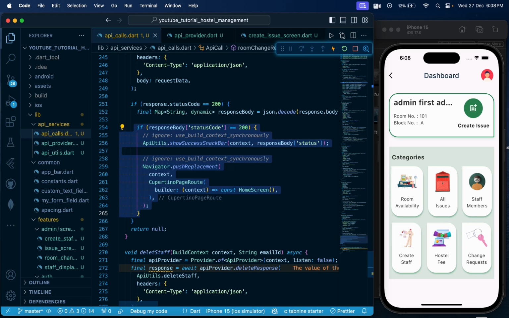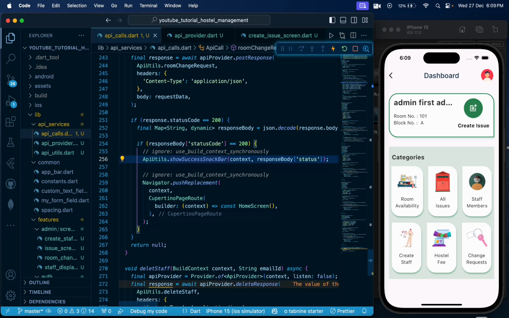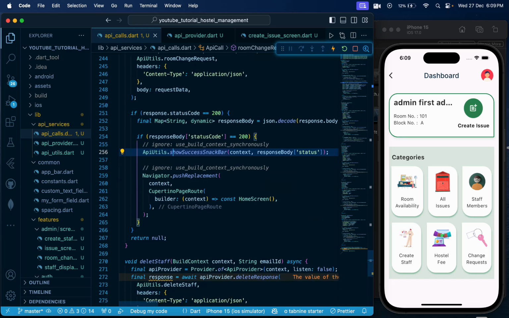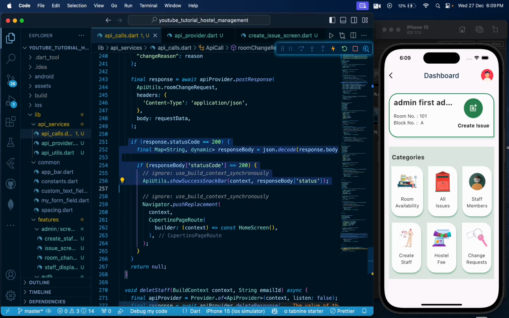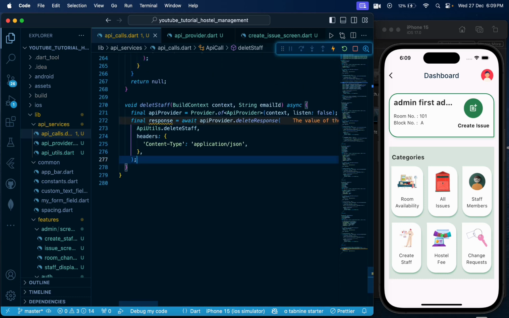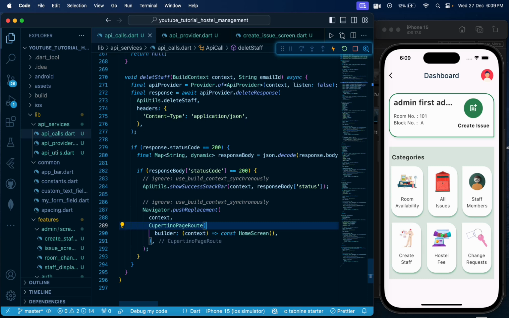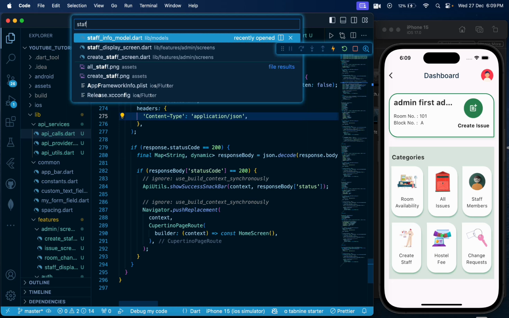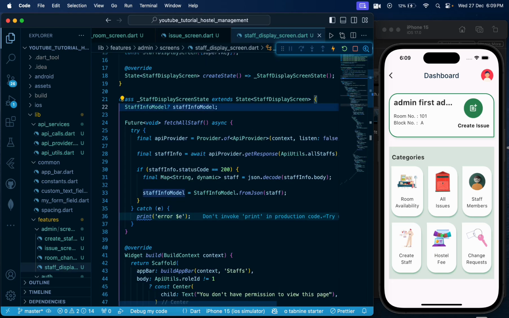Now let's copy this if else statement. So let's copy this statement from line number 251. Yes. So if response dot status code is equal to 200, so if it is a success, so we have to show the snack bar, that's it, and navigate it to the home screen. So we will go to our staff display screen.